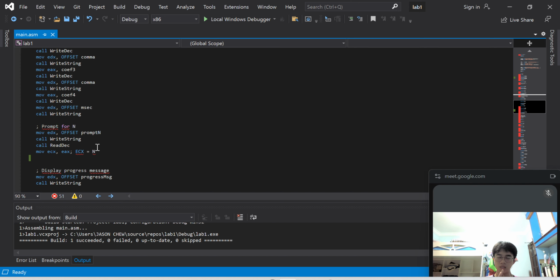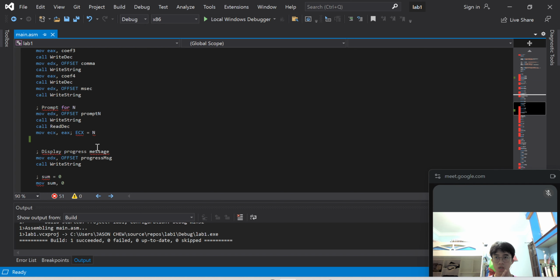And then first, we want to prompt the user to enter the number of loops. Because for this program, we have a lot of numbers of loops that we want to test. So we have 50, 100, 200, 500, 700, and 1000. First we want to prompt the user to input the n, and then we read the n that's stored in the EAX. Later, we store the number n into the ECX. We all know that ECX is the loop counter.